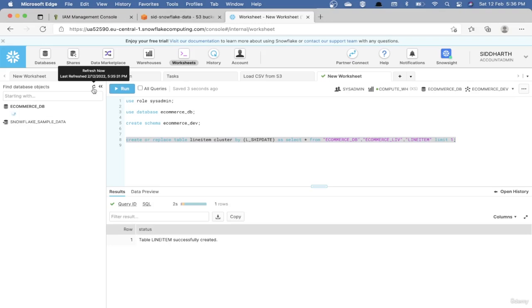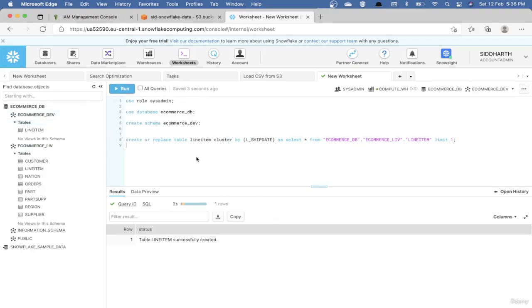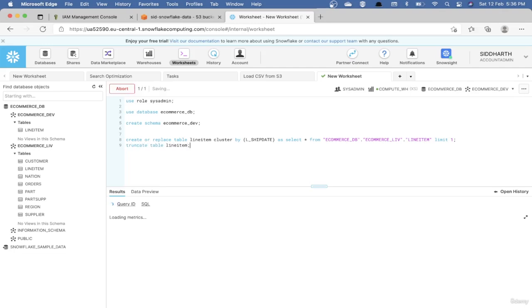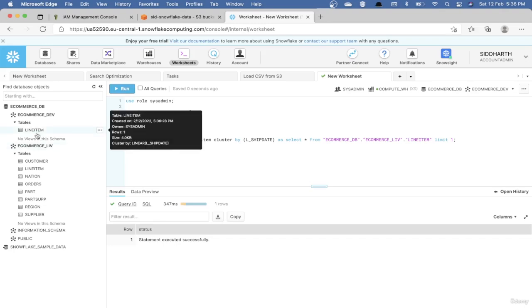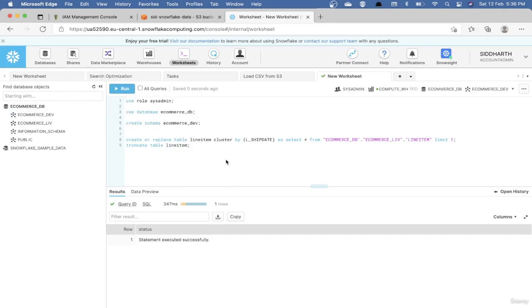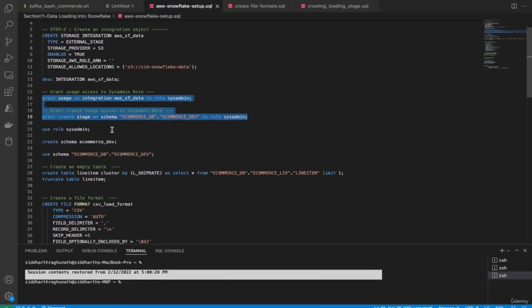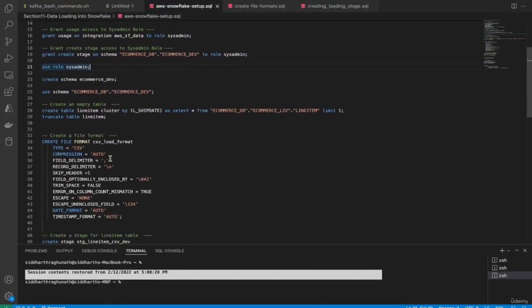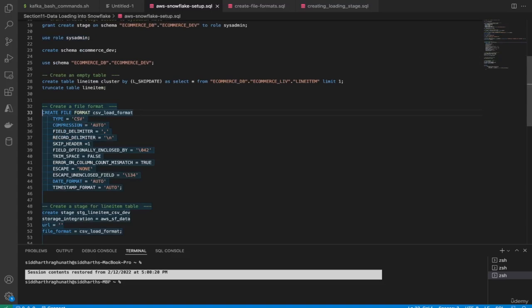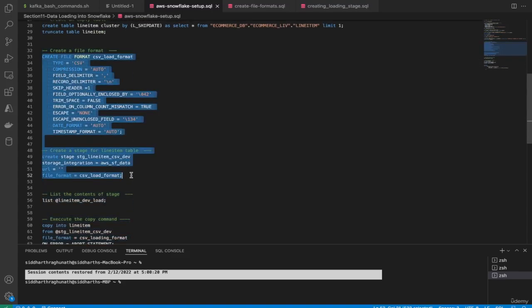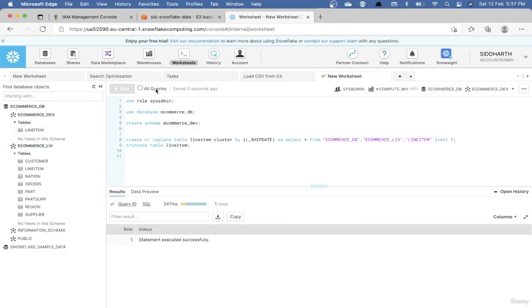Okay, so now the table has been created, as you can see, but this has one row in it, so I'm just going to say truncate table line item. So we have the empty table. Now let me go back to the code editor and copy a couple of commands from here. Now it's time to ingest the data into this table.